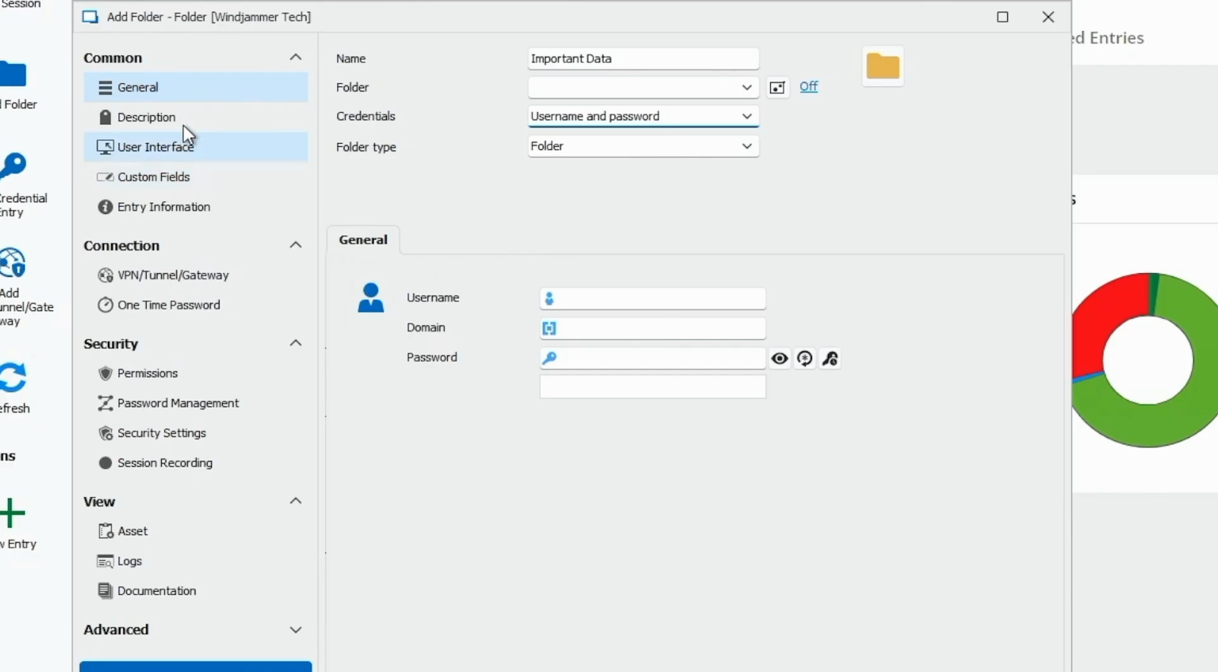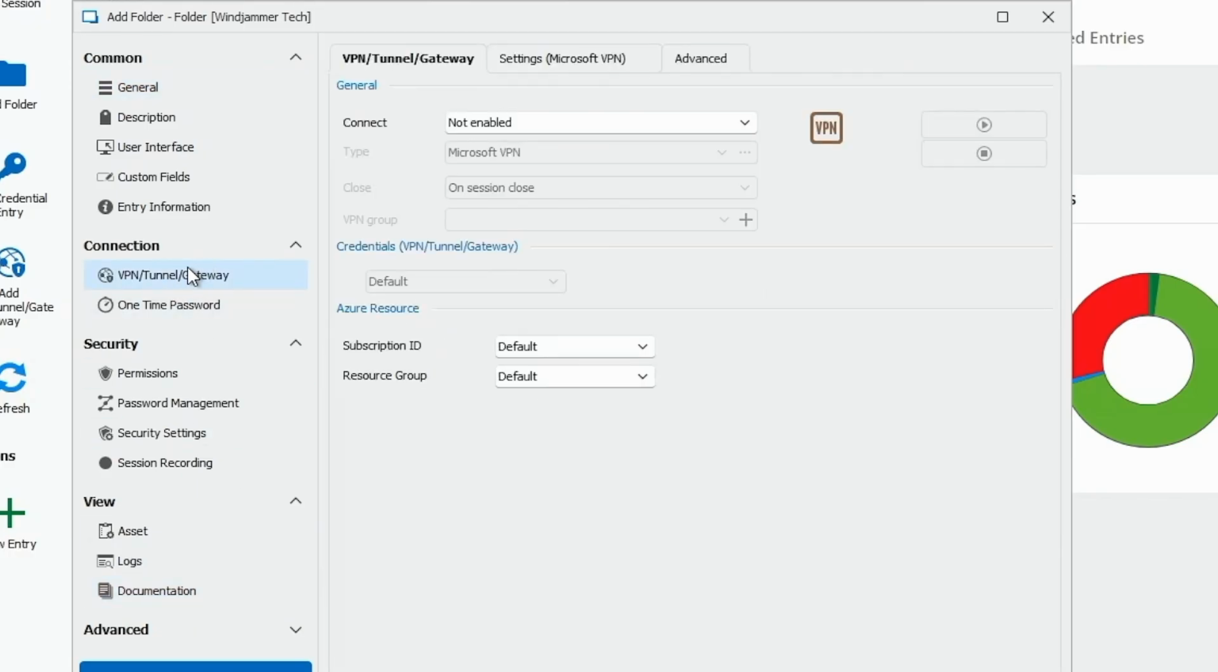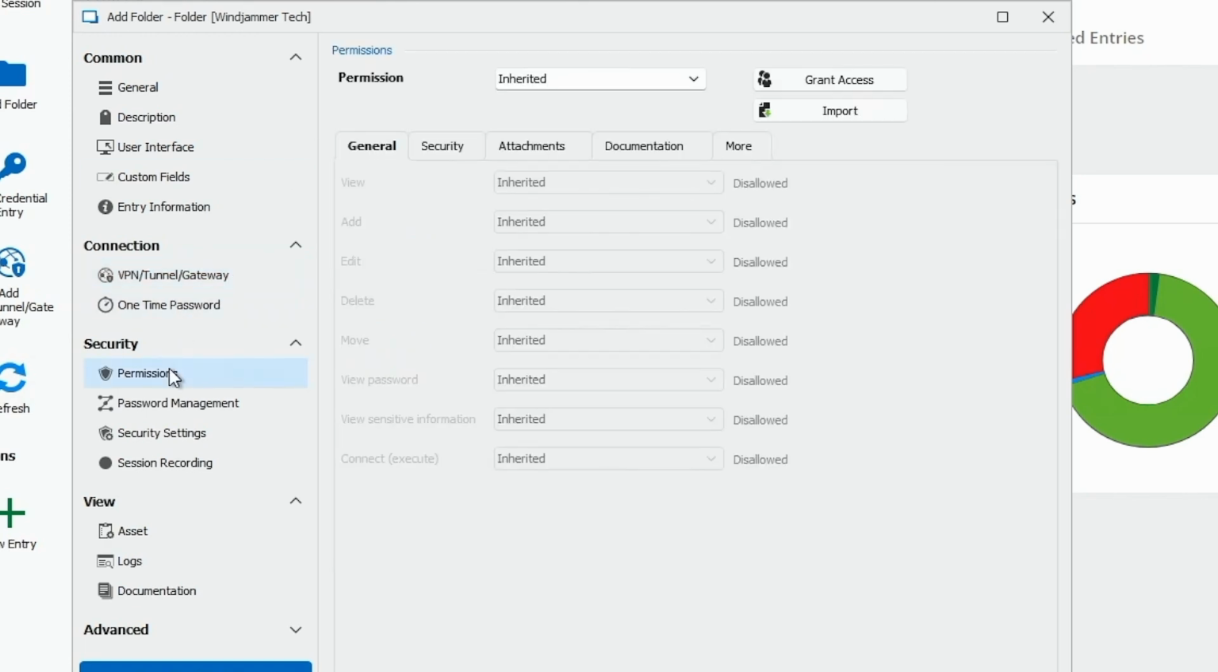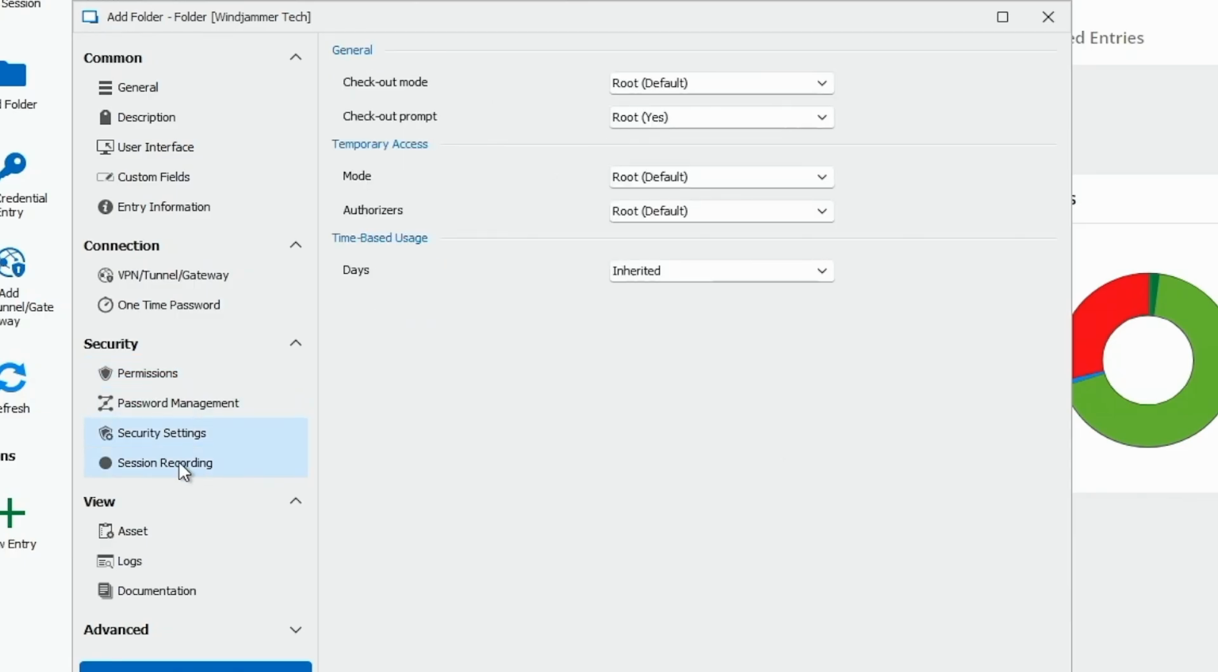So there's that. We also, as you'll notice on the left here, have a lot of different options, but a lot of them are options we'll also find in just a regular remote connection entry, right? So we have our VPN here. Obviously, folders don't necessarily need a VPN in and of themselves, but much like credentials, we can configure it here so that it can then be inherited by the child entries. Within one-time passwords, we can create our permissions here, enable them, and modify them so that the child entries can then inherit those permissions. Password management, security settings, session recording.